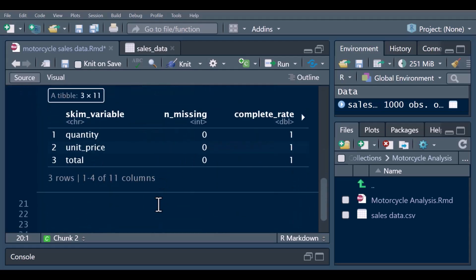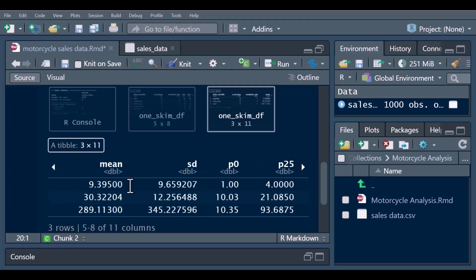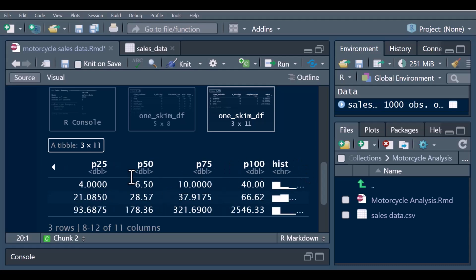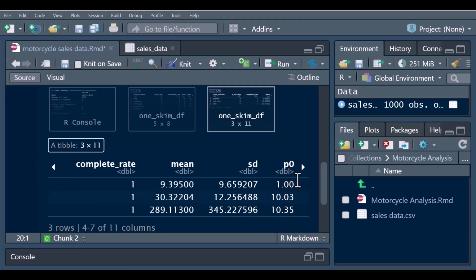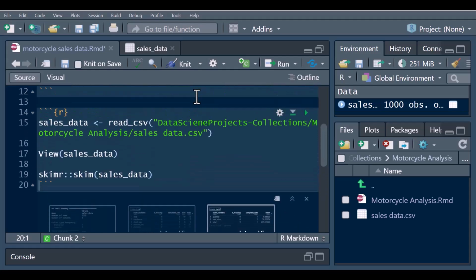Then let's go to the interesting part, which is the numerical variables: the quantity, the unit price, and total. We are good to go. We have no missing values. You can see the mean of each of the numeric variables. We can also see the standard deviation. This is the 0th quartile, or you can say 0th percentile. This is the 100th percentile, which is the maximum value, and the 0th percentile is the least value or the minimum value. We also have our histogram, which shows us the distribution of the data. So that is all for our data summary.